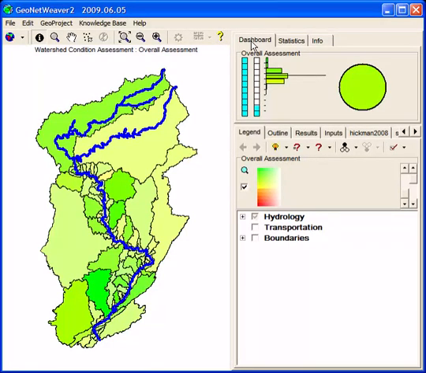Let's take a look at the Dashboard area. The dashboard has three tabs: Dashboard, Statistics, and Info. The Dashboard tab gives us an overview of the current map. The leftmost fuel gauge represents how much of the map had at least some data. In this case, every feature had some data, so the gauge shows as full. The next fuel gauge represents how much data was available from the features that had at least some data. If the feature had no data, then it was not considered in the calculations.